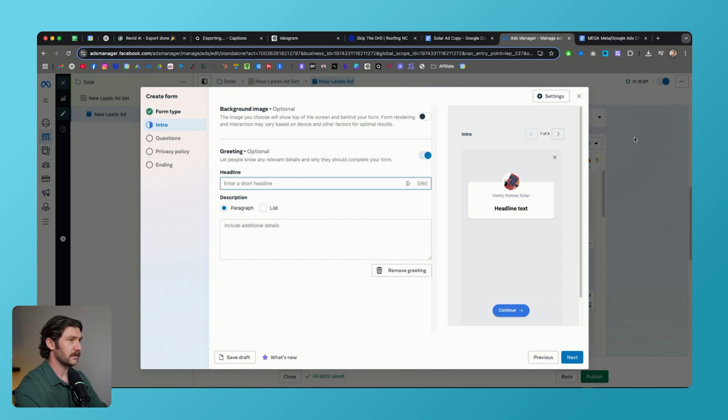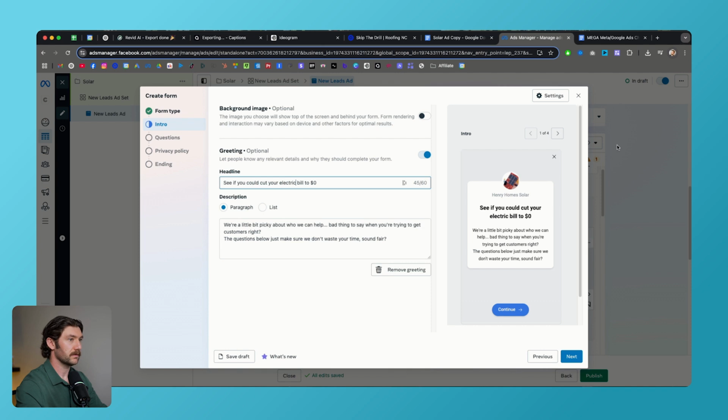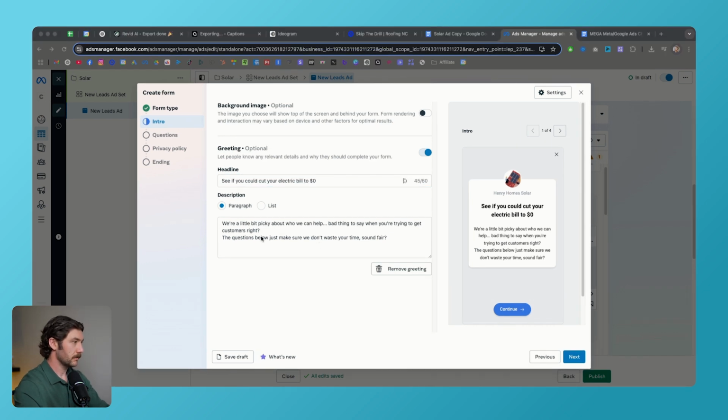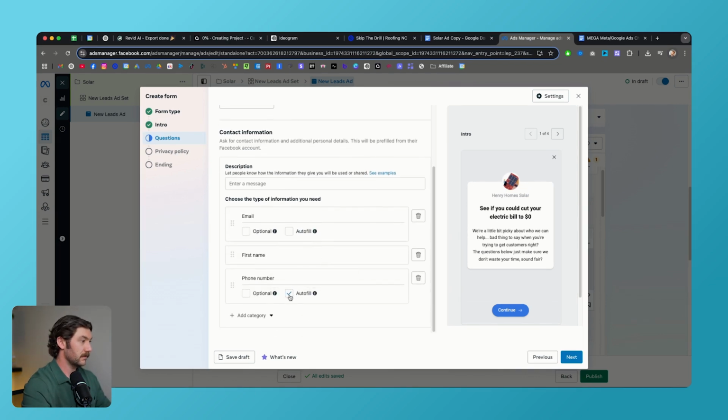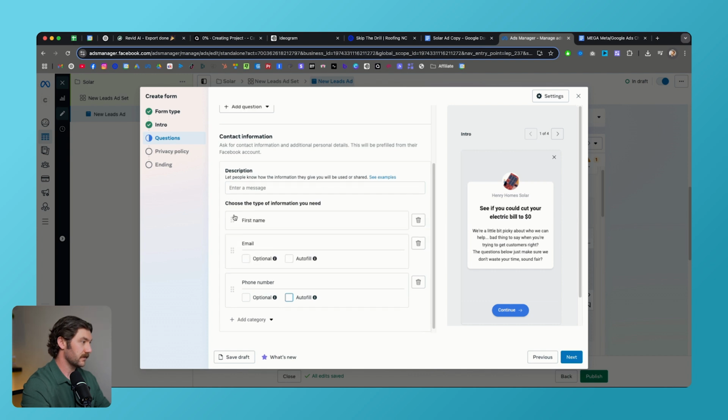Enter a short headline. See if you could cut your electric bill to 0. Okay. We don't want to waste your time. We definitely need phone number here. And it's so nice you cannot do autofill now. This is amazing. So guys, like I said, they've updated this. We're going to add that in. This could make a really big difference on lead forms.